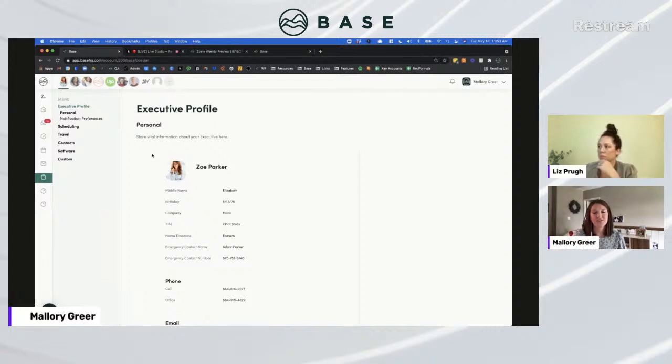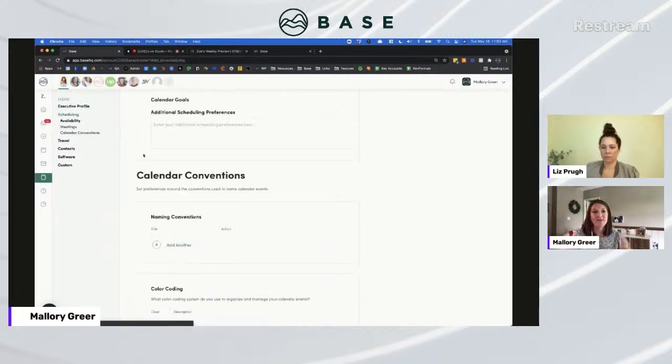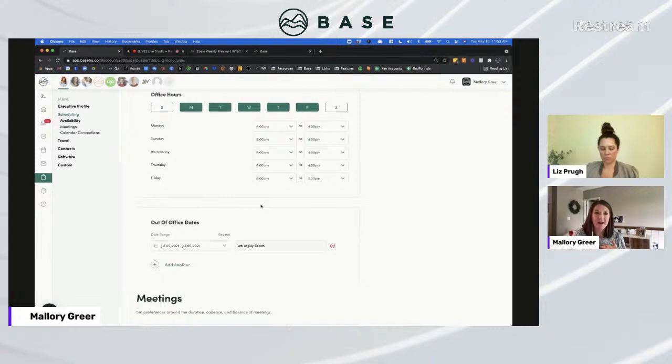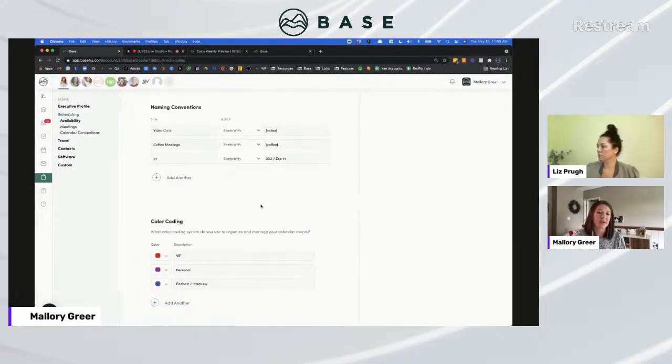And so Dossier allows you to save all of that information in kind of a one-stop shop, single source of truth way. So I have all of my executives' contact details. I have all of their scheduling preferences. I can store their out of office dates. If they use specific naming conventions or color coding, I can store that information in here.